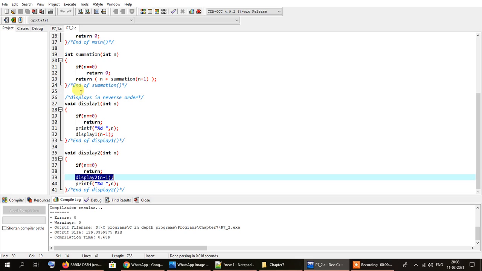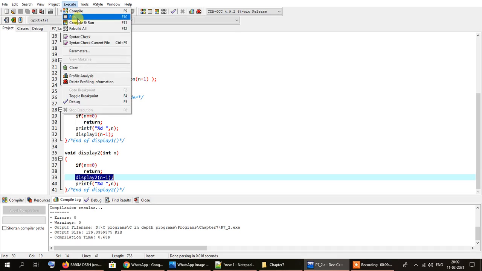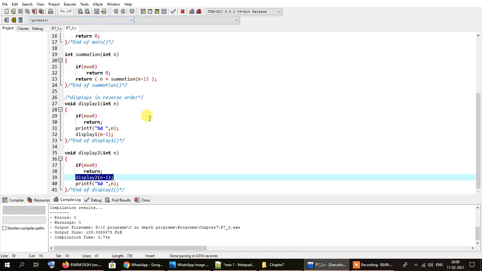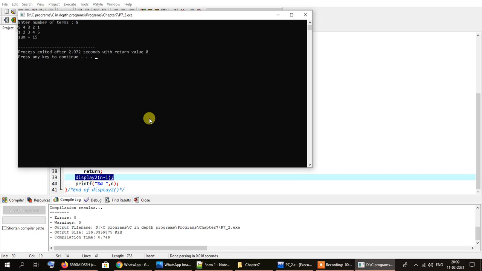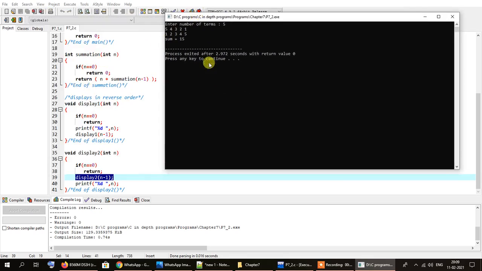So this is how this function is supposed to work. So let us check the output once again. So I'll be entering 5, and you can see that in the first display function, that is display 1, all the numbers are printed properly, starting from the highest number and going all the way down to the lowest, and the sum of terms is 15, and then 1 2 3 4 5 is printed by this display 2 function. So this is what this program is all about.